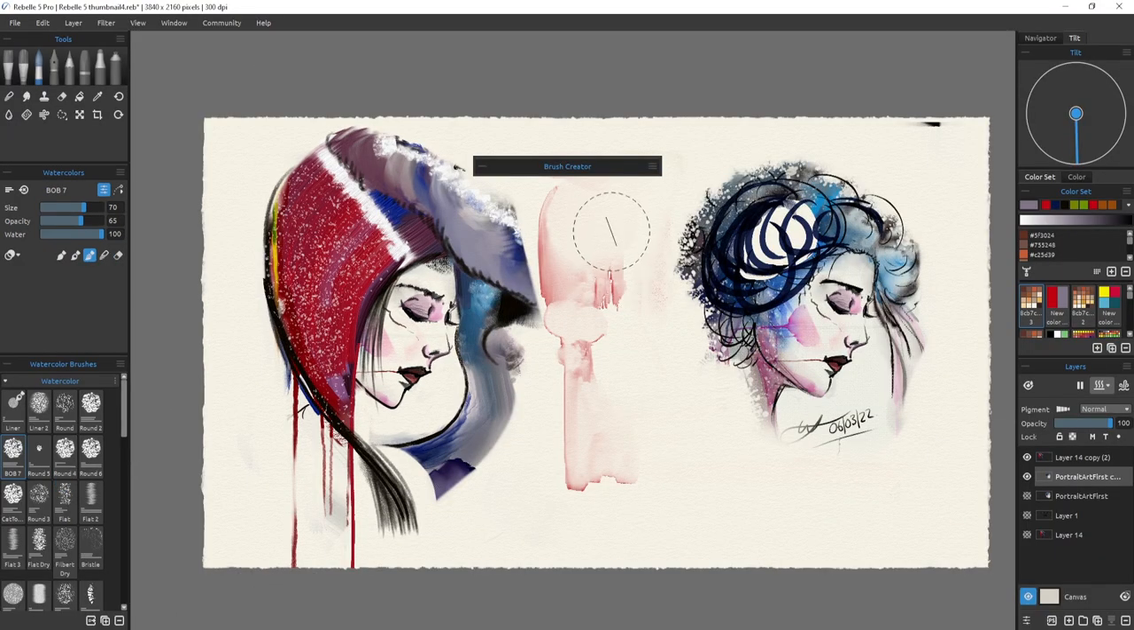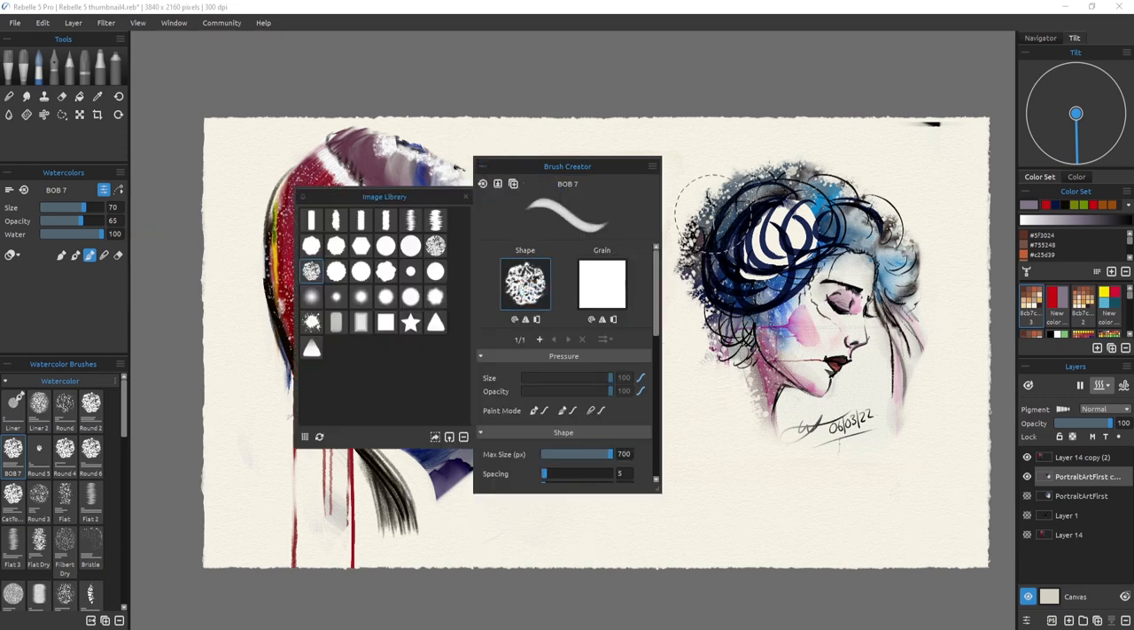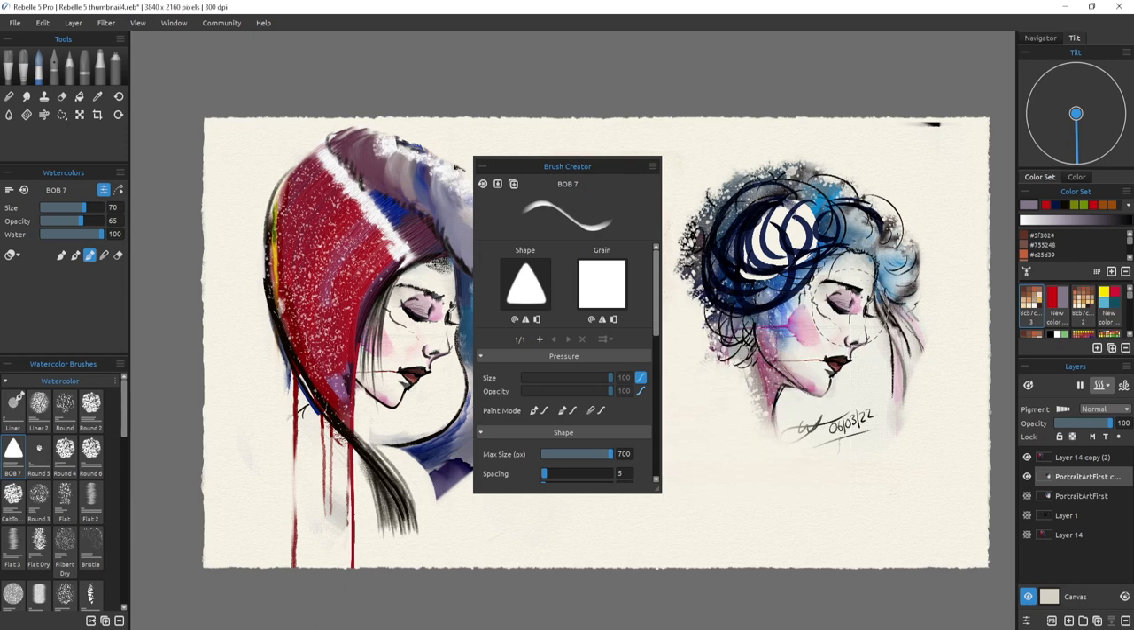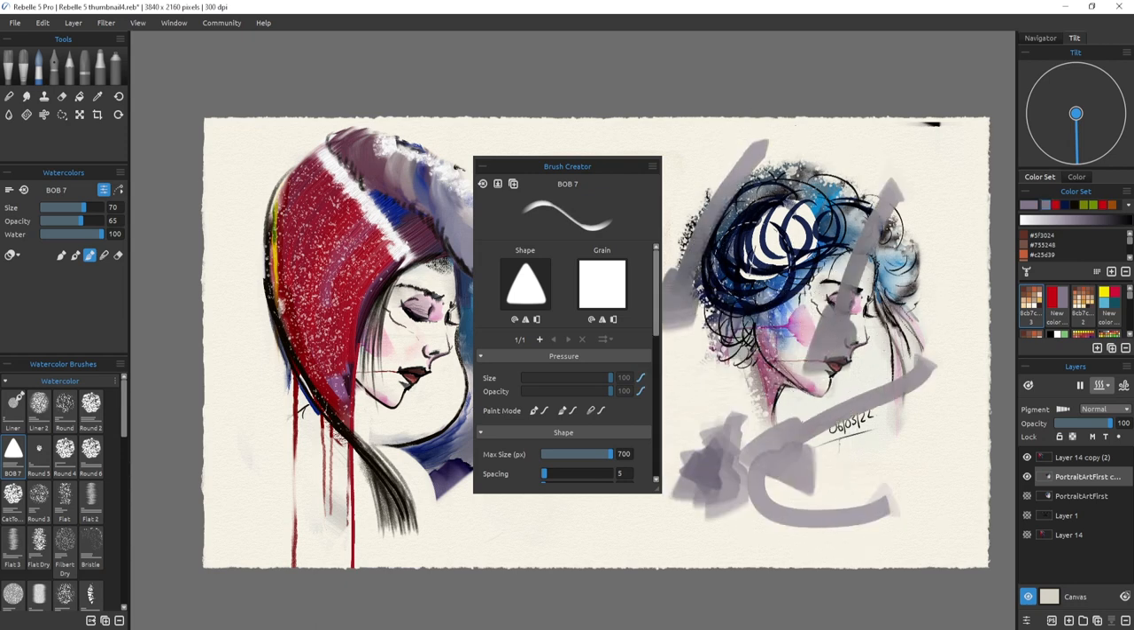You can then rename it if you want. I've called it Bob 7, and then I go to the brush creator tool for Bob 7, and I can literally change the shape of Bob 7. One of the things I would tell you to look at is the curve editor, because this really does make a big difference, and it'll give you really odd looking shapes and sizes for your brushes. It's really handy for making the likes of a cat tongue brush.